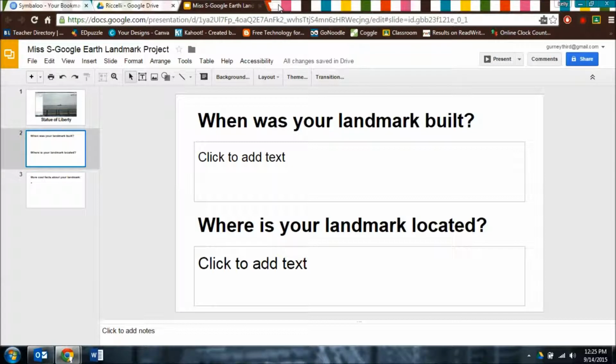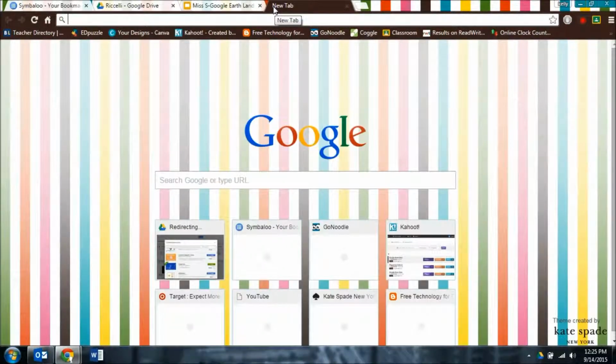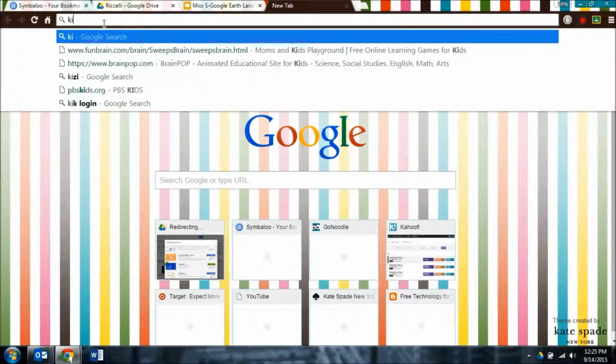Okay, we all know that that's that little white. Sometimes on your computers, it actually looks kind of light blue. It's this little parallelogram shape, and we're going to click it to get a new tab. Now, when this new tab opens up, I need to go to KidRex. That's where we find information. So I'm just going to start typing in KidRex.